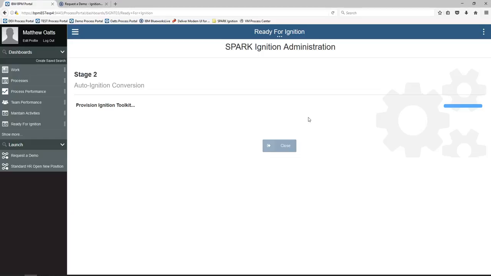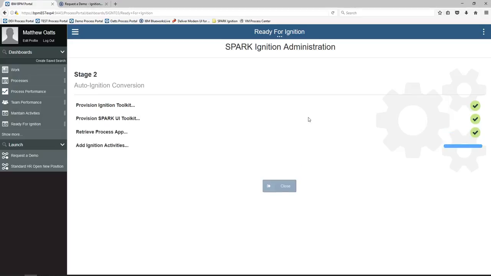What this is doing is going and retrieving all of the pieces you need to enhance the process application that we just subscribed to. So it's going to get the Ignition toolkit that has the powerful Ignition coach view and all the persistence features that we need. It's going to get the Spark UI toolkit. Remember, the Spark UI toolkit is getting built into IBM BPM. When it's built in by IBM BPM, you won't need the Spark UI toolkit, but for now, Ignition does require the Spark UI toolkit. It's going to go get the process application that we had.